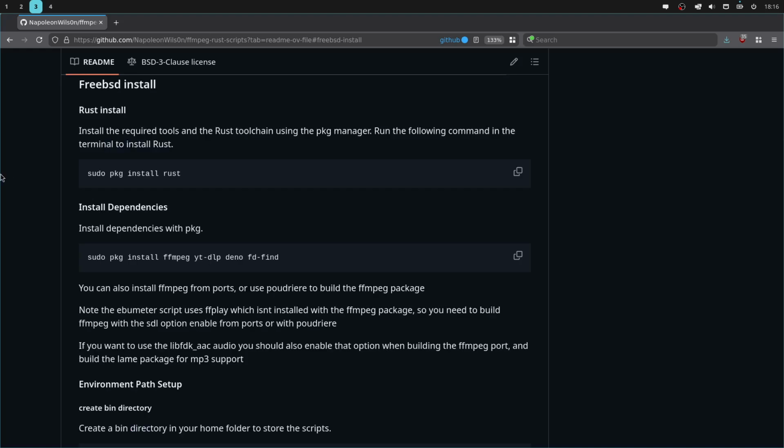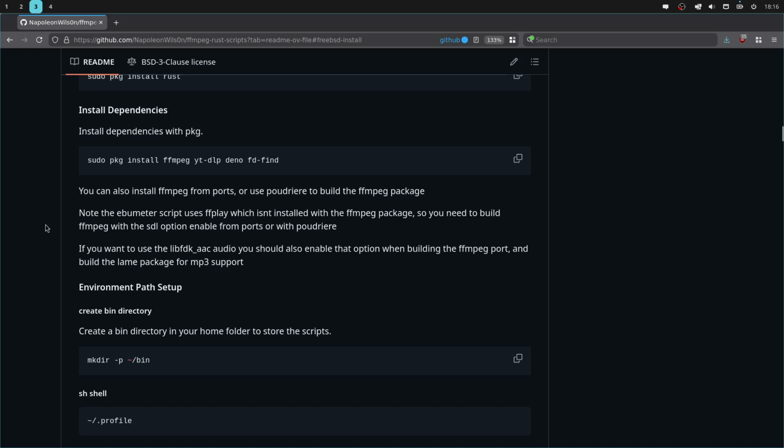Now on FreeBSD you do need to install Rust first of all, because I can't compile the scripts for FreeBSD on NixOS because I can't link to the header files required. So the first step is to install Rust with sudo pkg install rust. Now the scripts have some external dependencies that you need to install, which you can do using pkg by running sudo pkg install ffmpeg yt-dlp, dino and fdfind.